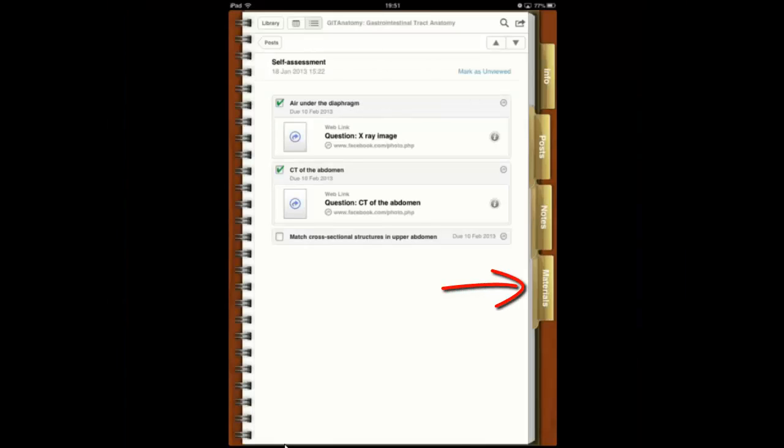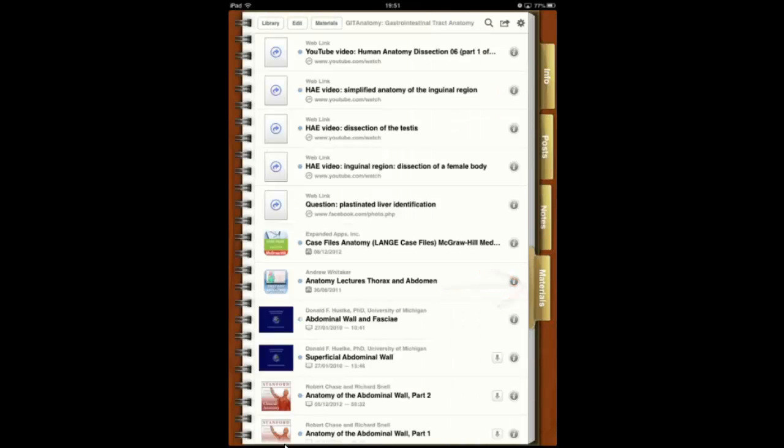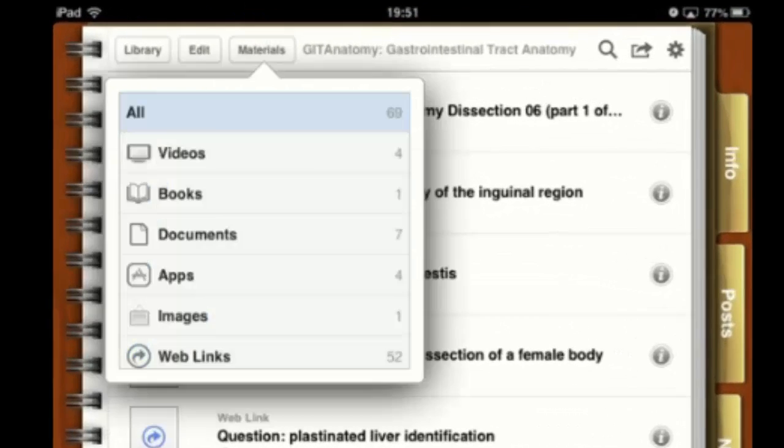Now let's explore the Materials tab. If you want to see all the materials in this course, they are collected in the Materials tab. The materials include video, books, documents, apps, images, and web links. The documents can be PDF files, Word or Pages, PowerPoint or Keynote files. You can view them all, or you can view each category separately.